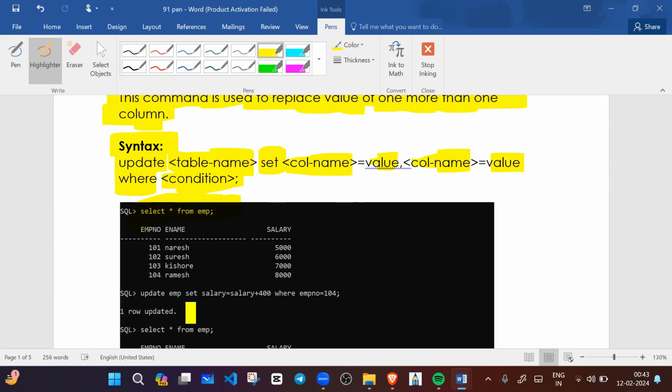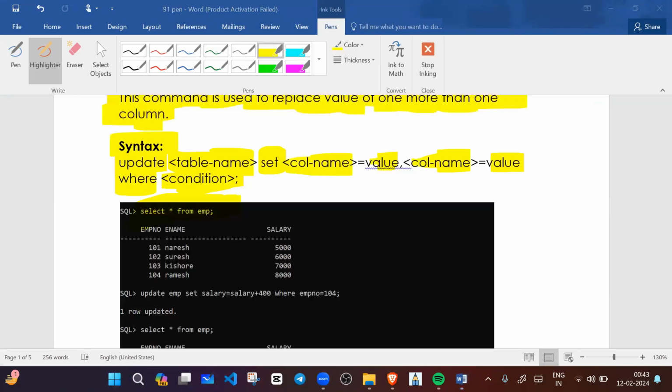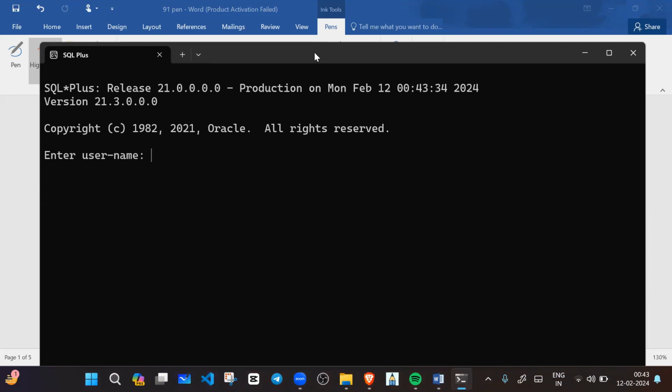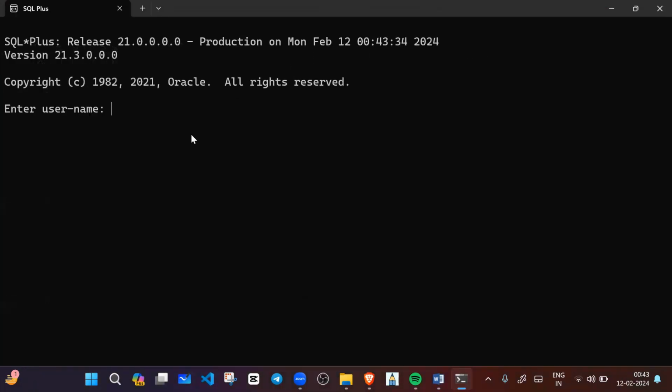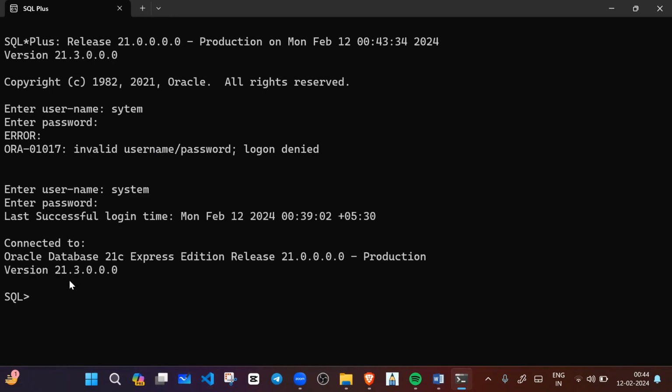So let me open SQL command line. When you open this SQL command line, first you have to write the username. What's the username? System is the default username. Default password is manager. So it is connected. Okay, an error is coming. Now it is connected successfully.